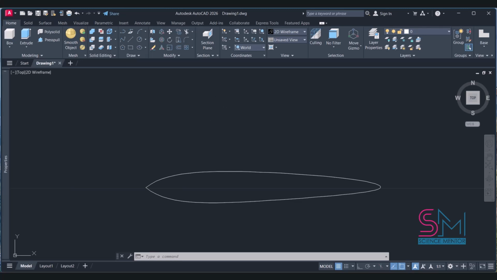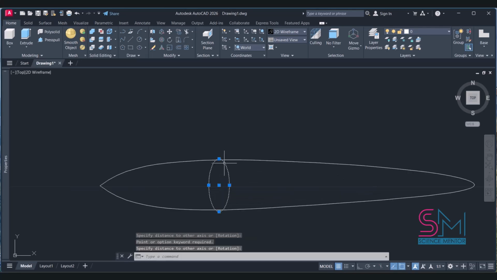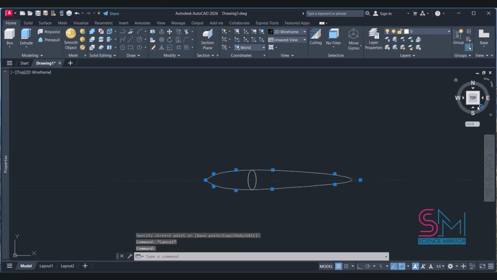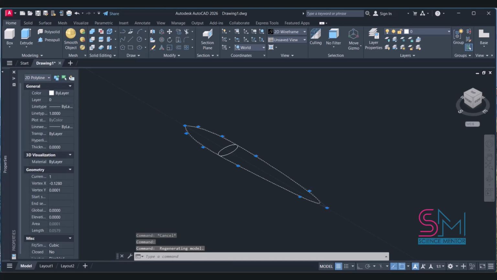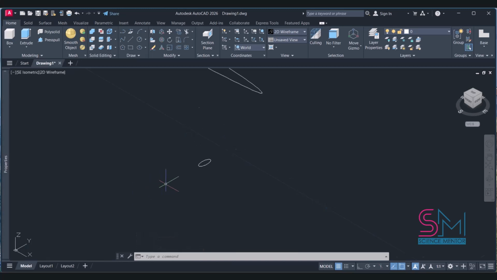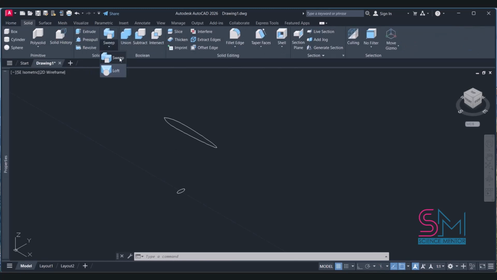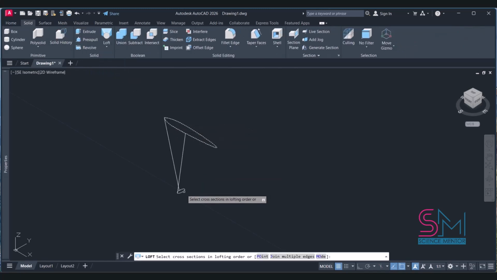For the part that connects to the shaft, I'll draw an ellipse. The exact shape here can vary depending on the propeller's application and design. Now I'll define the length of the blade based on its distance from the shaft, and enter that into the elevation field. Under the Solid tab, I'll use the Loft command to create a solid between the two shapes.